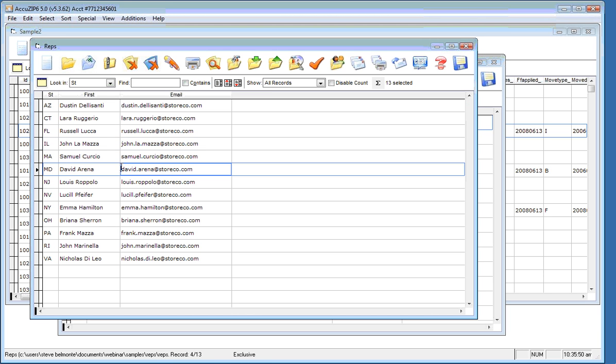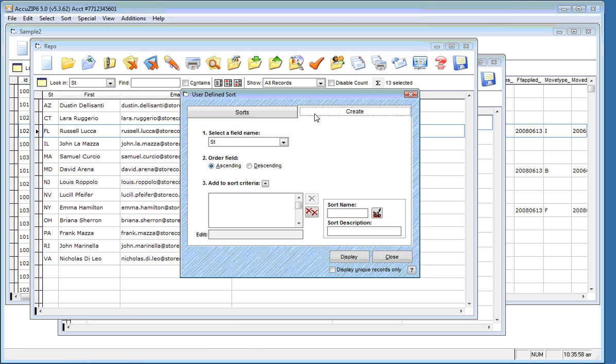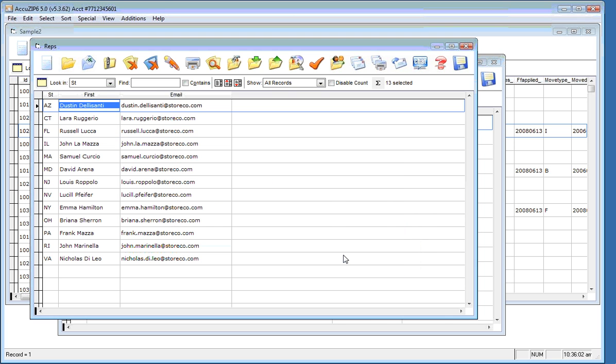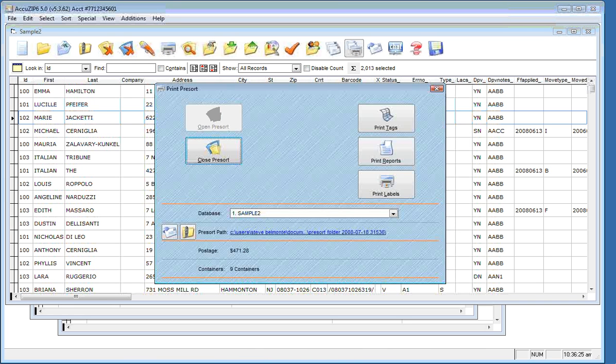Now we come to the reps database, and the key field is going to be the state field. So we want to pull down Sort to User Defined. We can choose the state field and display that. So now it's displaying in state order, and the important thing is that there's an index that exists for that database on that key field. Now we just simply open any database that has those values, like this database has the ID and we have state abbreviations, and then we go ahead and pre-sort it for postal discounts, and up pops our print pre-sort window.